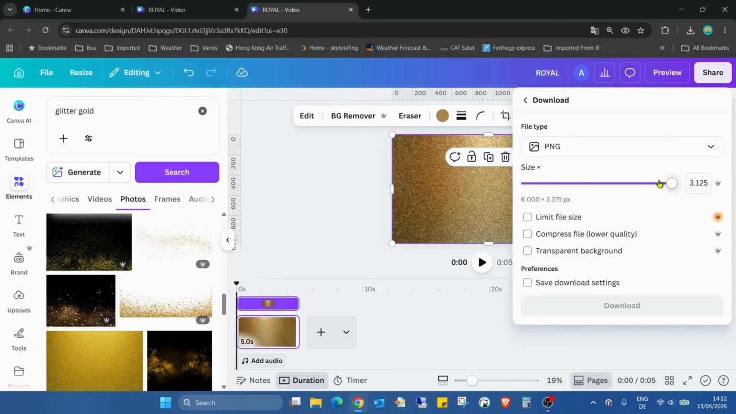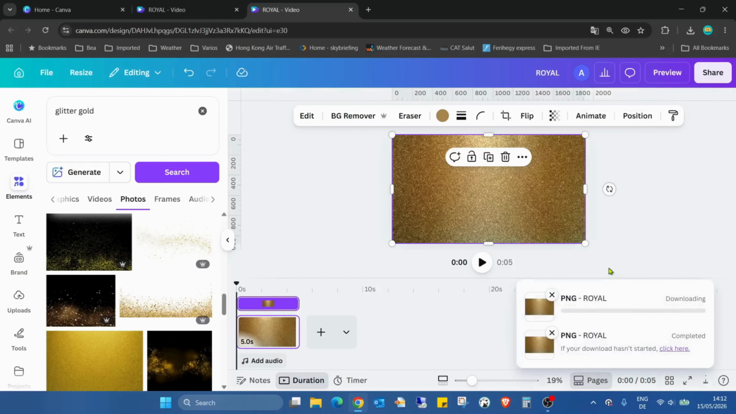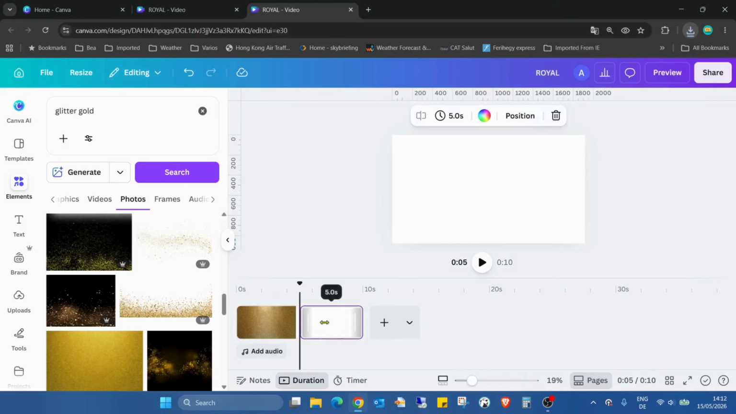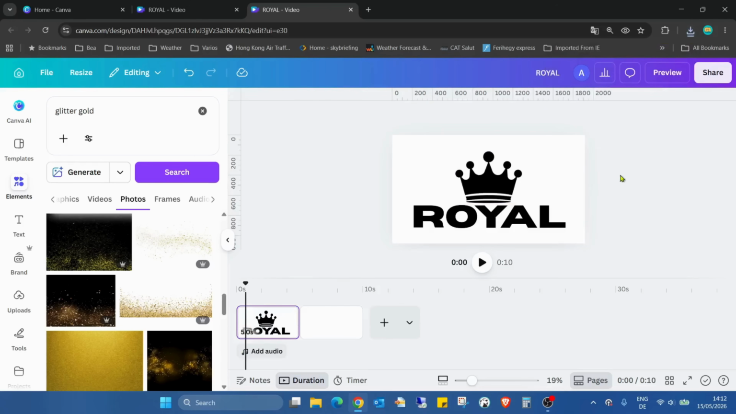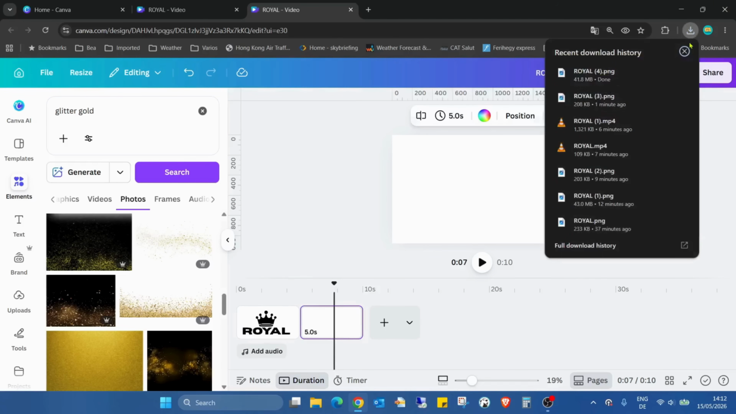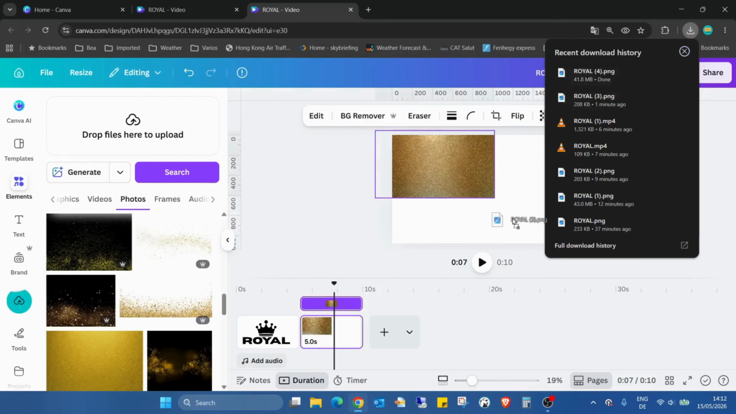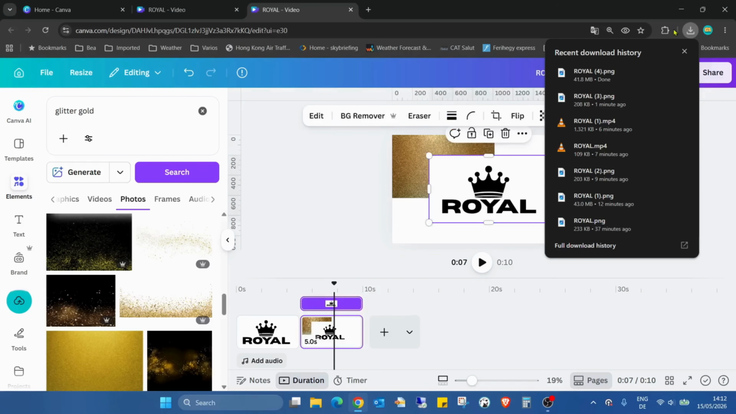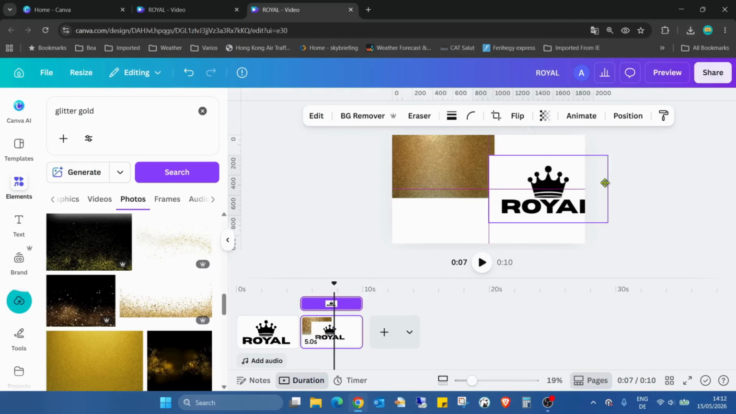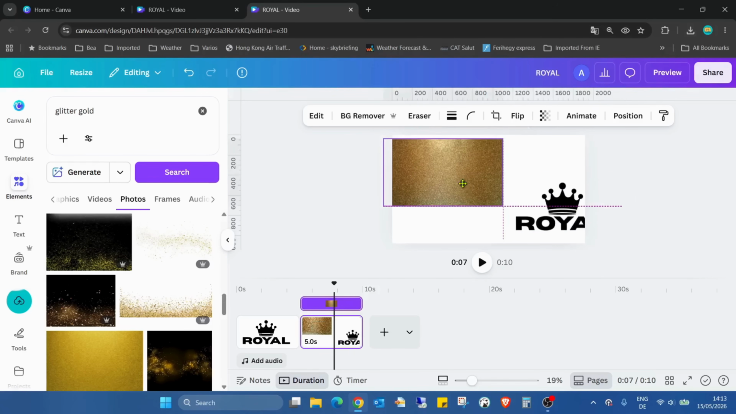Okay, so also download is the same as before. And we can add the new page, delete this and this, and just upload the two images. The important thing is the two images are supposed to be the same size. This is why I fill the whole Canva with this glitter gold and save it.